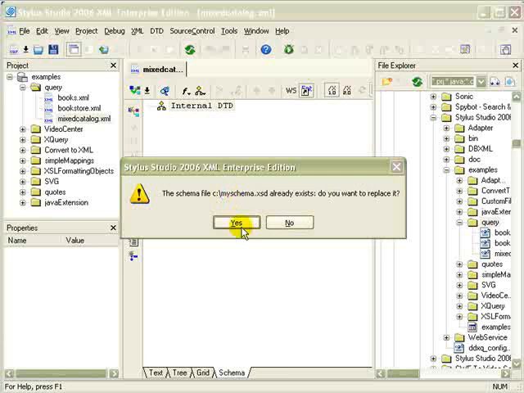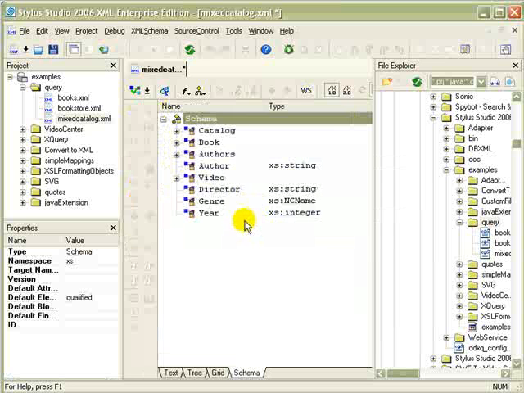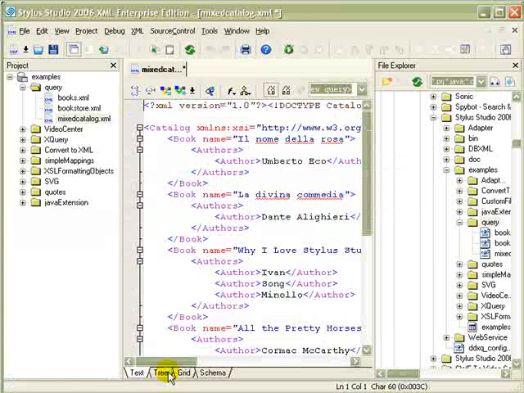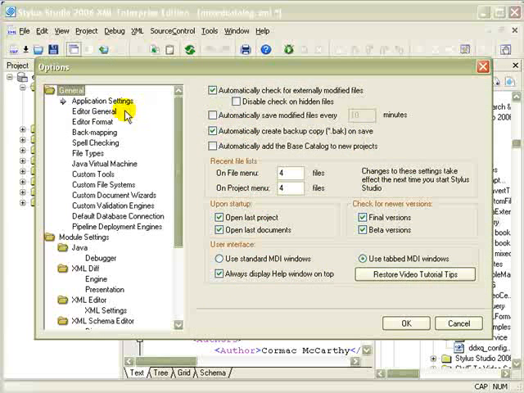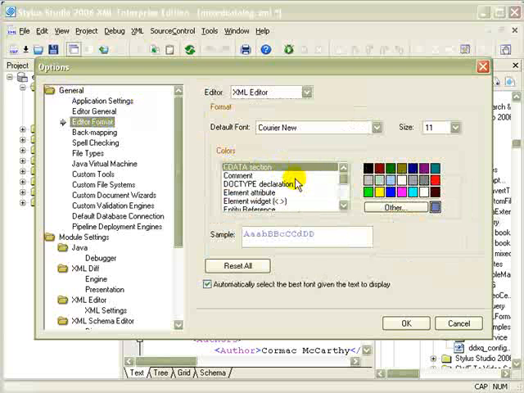Notice that when we associate an XML schema with our XML document, the color of the element tags changes. This indicates that these tags are present in the XML schema. You can change default colors used for these and other XML document attributes on the Editor Format page of the Options dialog box.